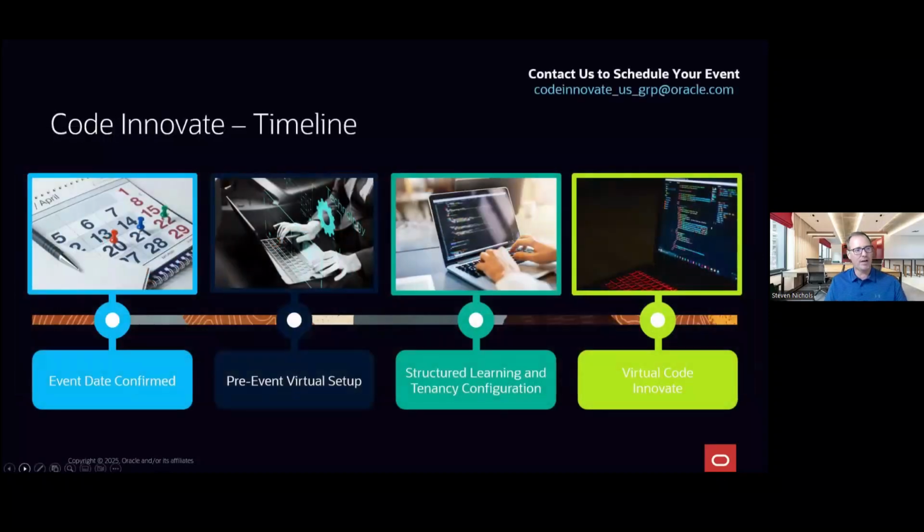And so this is what the timeline looks like. So you have use cases. You reach out to your Oracle Cloud sales rep and say, "Hey, I'm interested in the Code Innovate program." We meet with you, determine the use cases, and then we ask you to pick a date. And so once the event date is confirmed, which is typically 3 to 5 weeks out in advance, we then work throughout that lead time to do things like pre-event setup. Pre-event virtual setup is essentially ensuring that all the services are spun up, available, and all the participants are going to have access to those services.